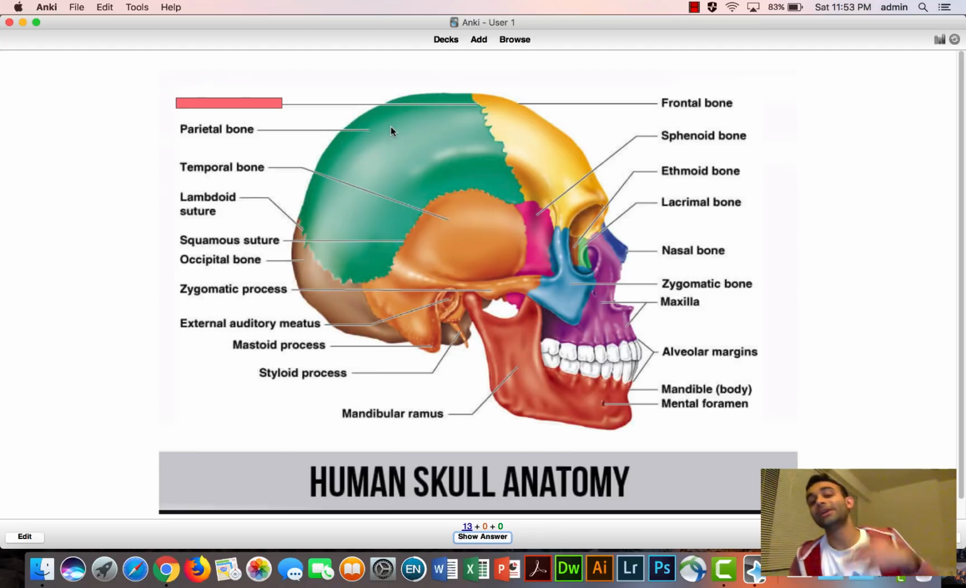coronal suture. Right? So when you say that, you actually can actively think about these questions in your head and actually answer them. And when you answer them actively like that, it actually helps you. Okay? And so in this case, I was right. So let me move on. And this is the parietal bone.